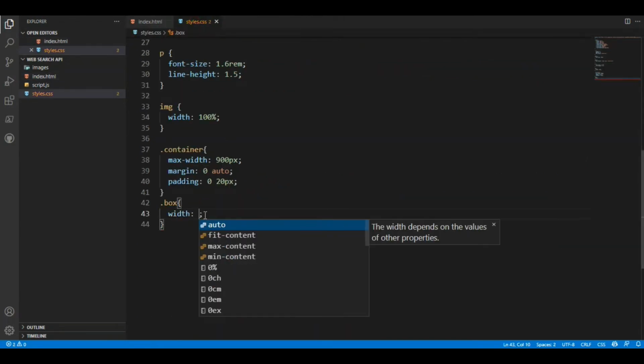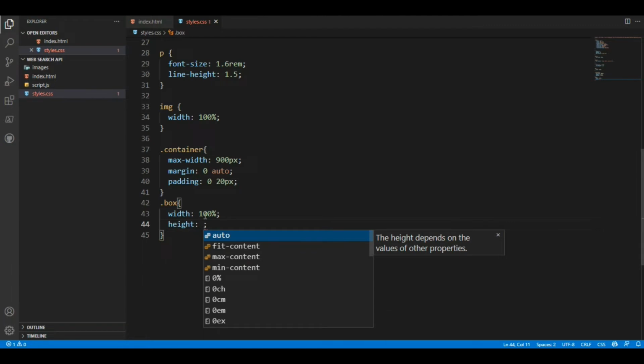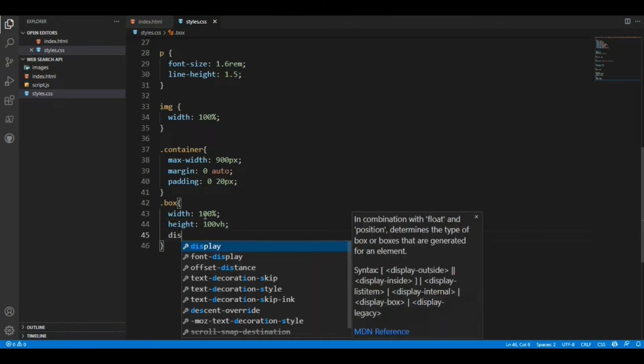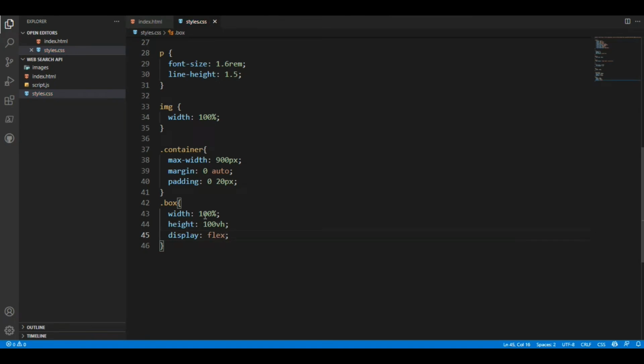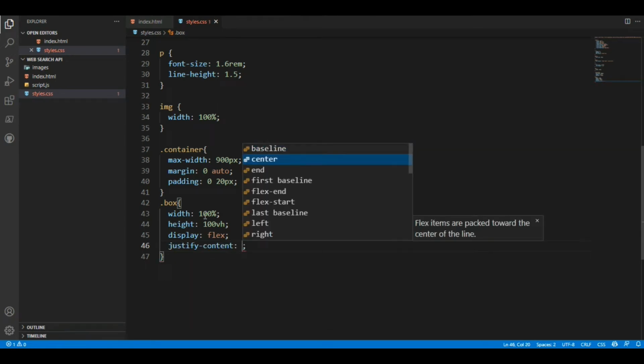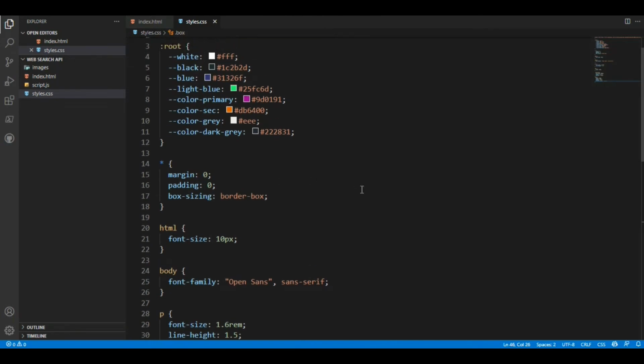And here, width 100% and height 100%, vertical and horizontal, then display flex and justify-content, it will be center. So basically this is our HTML markup, and here is the cascading style sheet.